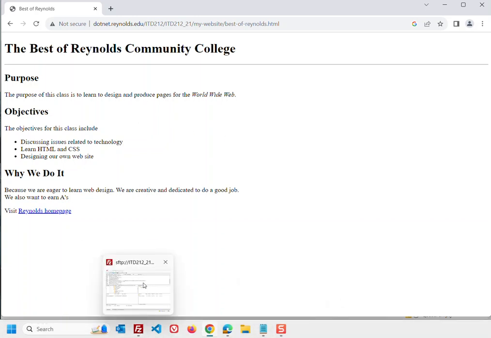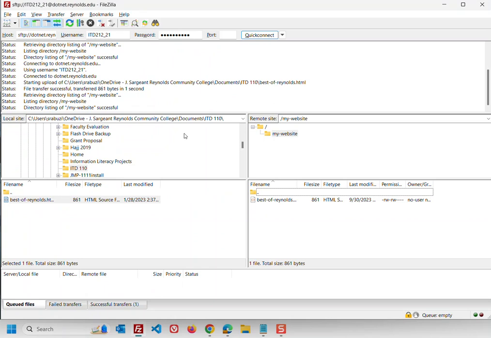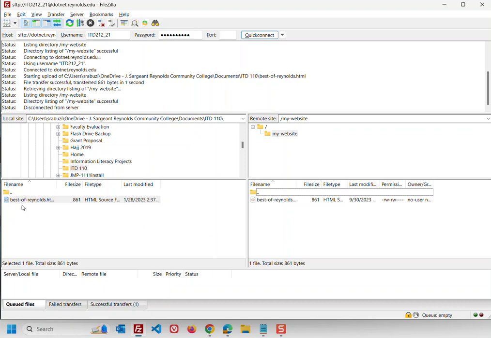Now, when you work on a project like your midterm or your final, you will have a folder structure in your local machine. Then you can drag the whole folder to the remote server. You don't have to drag it one file at a time. You can drag the entire folder over there.